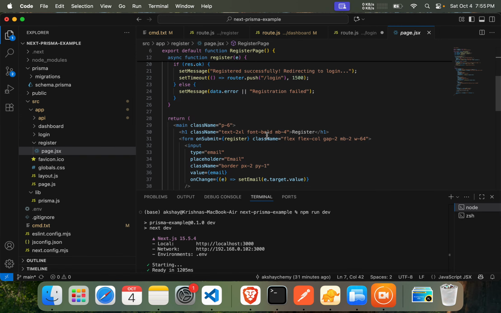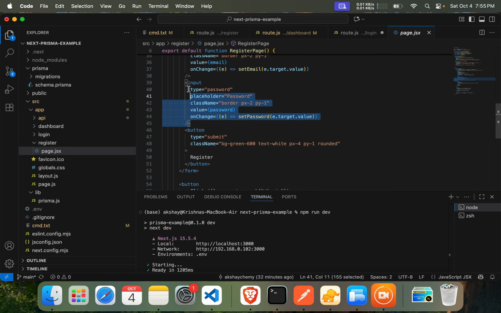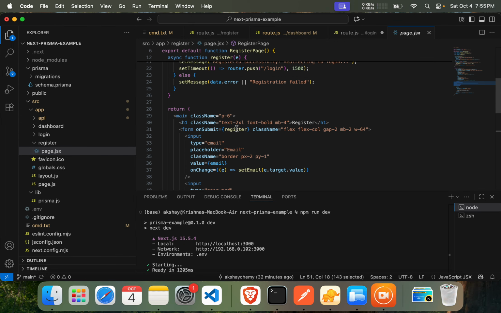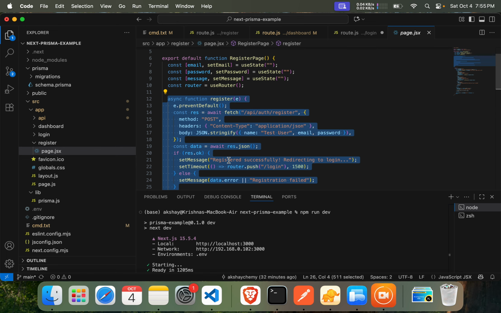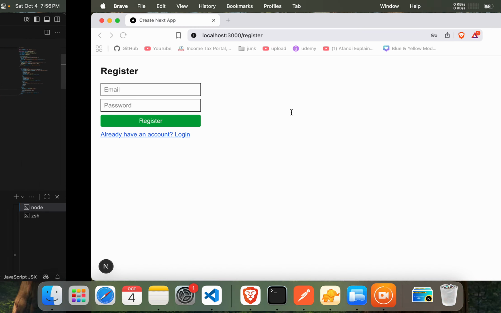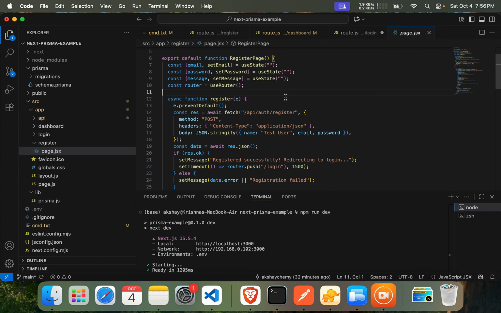This is just simple code which takes the email and the password. Once you enter them and click on the submit button, it will trigger this register function. Inside of this registration function, I have given the e.preventDefault to prevent the refreshing of the page. Then I will be calling out /api/auth/register, which is basically this route.